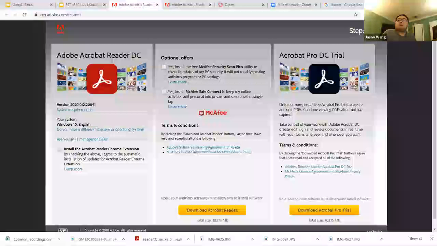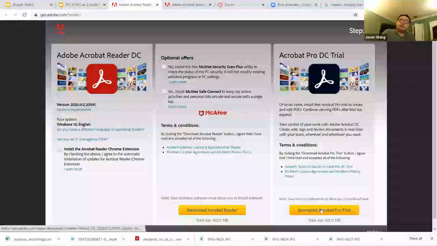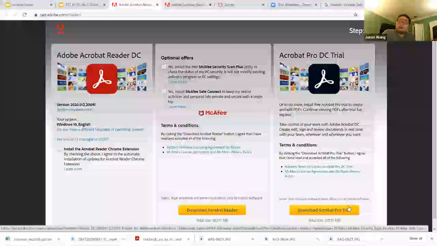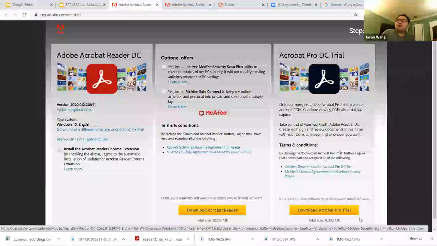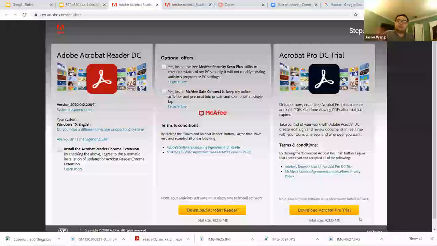These other optional tabs here, if you don't have antivirus already, feel free to download those, but that's what they're for. But I don't need them. I already have antivirus, so I'm going to leave those unchecked. This link points you to Adobe Acrobat Pro if you want it. This is the trial version, which I think is good for about a week, but I would suggest holding off on that. This is the one you want.